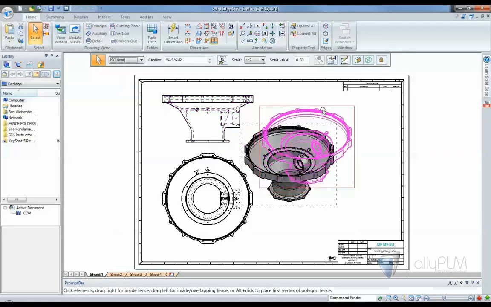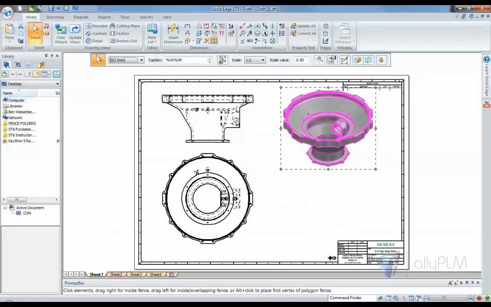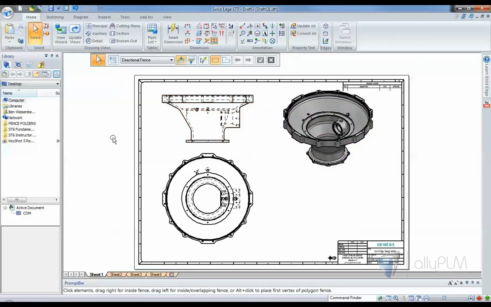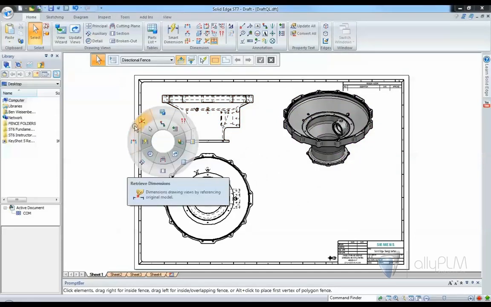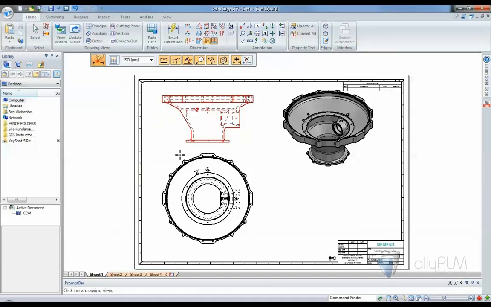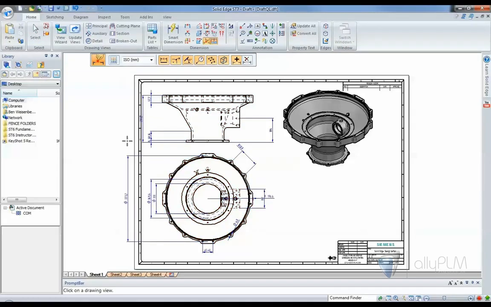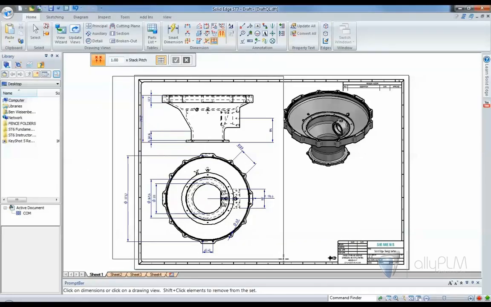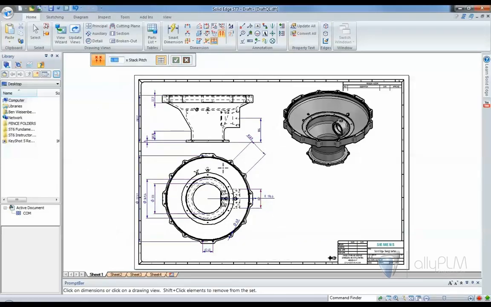We'll just go ahead and move this up out of the way. Dimensions that are associated with our 3D models can be retrieved for our orthogonal views, and then we can automatically arrange those with the arrange dimensions command as well. So that just produces a cleaner layout here, makes everything look better. And we can adjust those views and scoot them over some.